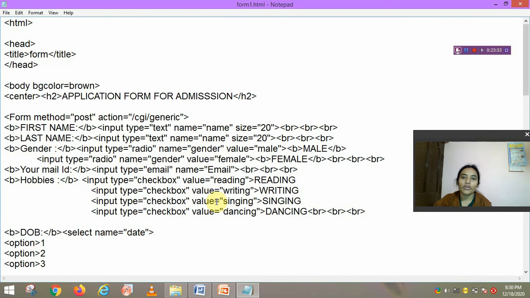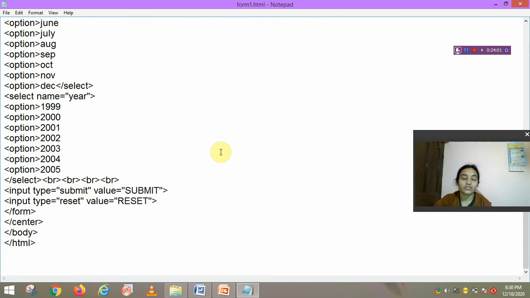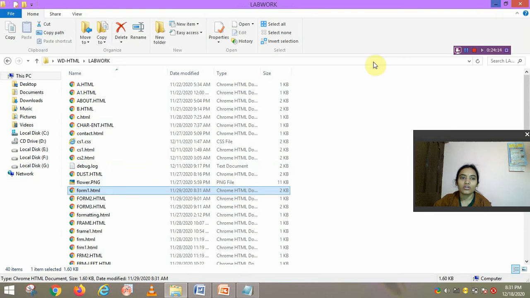Okay, whatever we discuss and explain in the Word document, all these things are also written in HTML form in the Notepad page. After that, the code is written here. Then you save the file as name.html, and then you run this file.